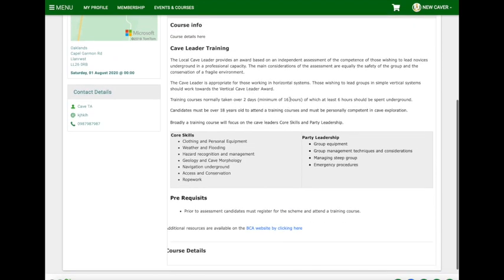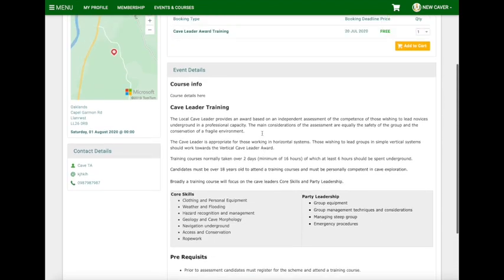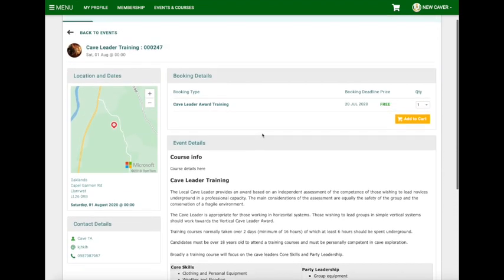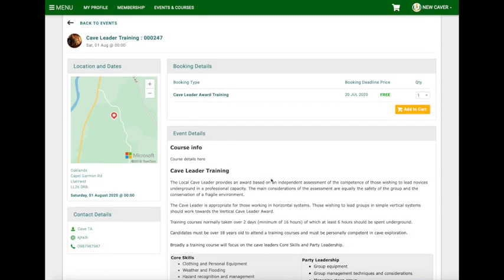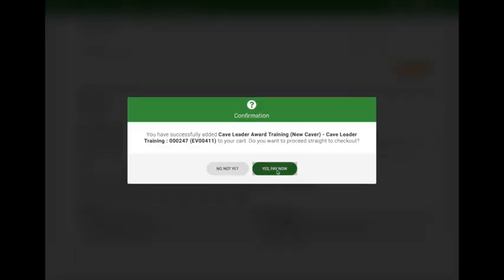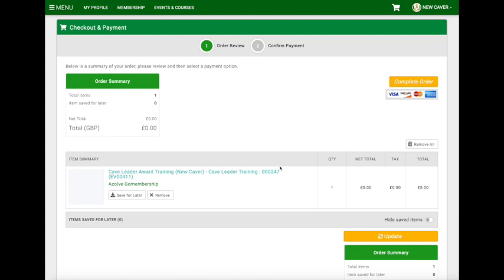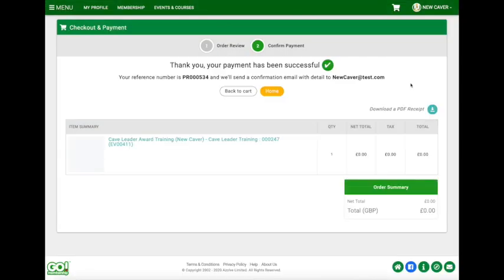So we need to decide what we're going to write here. My suggestion is we use this to replace the handbook. This information incidentally is emailed to the candidate on booking as well. So I can go in here, you can see that the price is free, add it to the cart, pay up for the princely fee of absolutely nothing, and that's me booked onto the course.